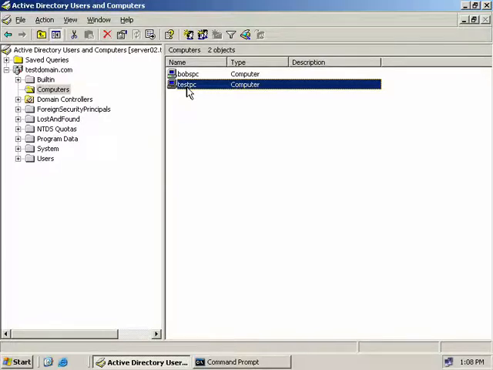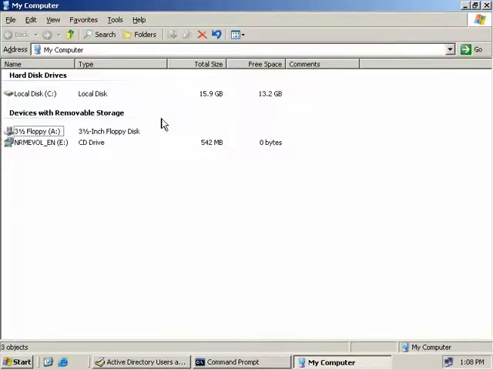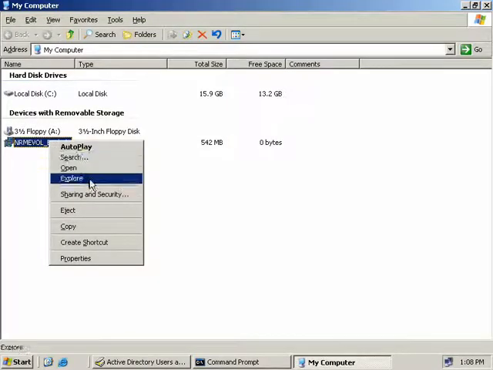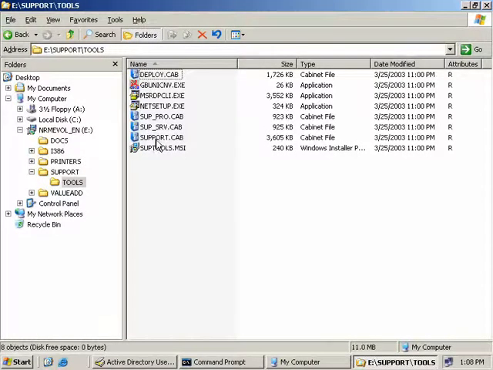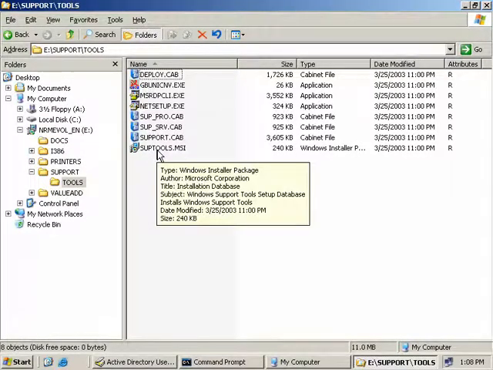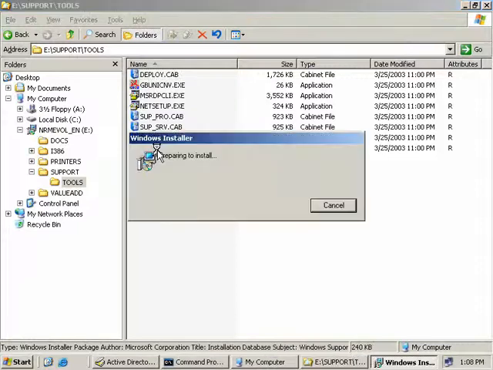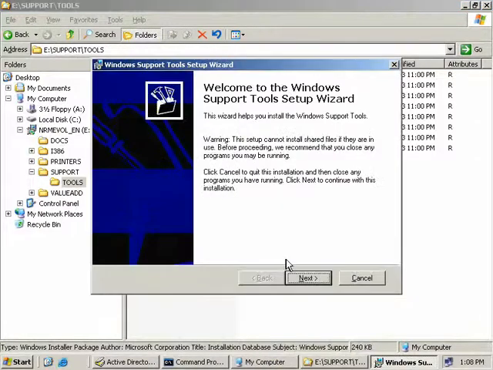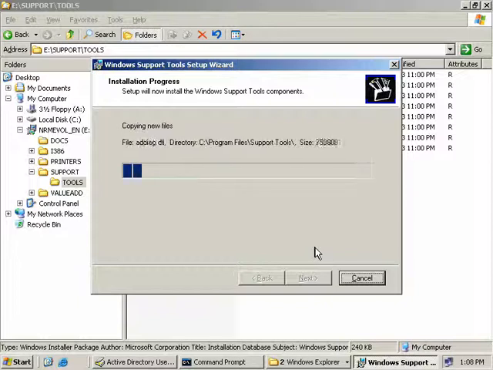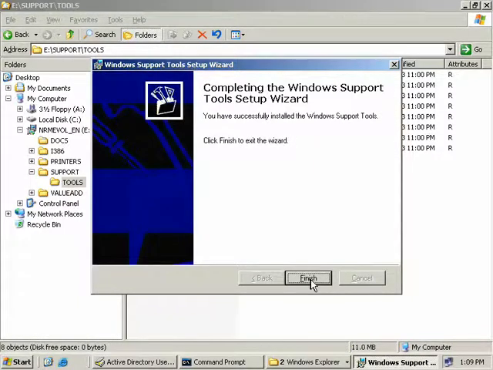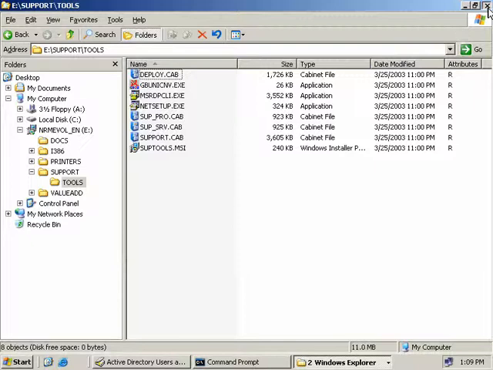Now, we can also create computer accounts using the netdom utility. This utility is located on the Windows 2003 Server CD. We'll just explore our CD here, go to our support and tools, and we will need to install the support tools MSI file. So we'll click Next. Okay, the installation's finished, so we'll just close out of this.